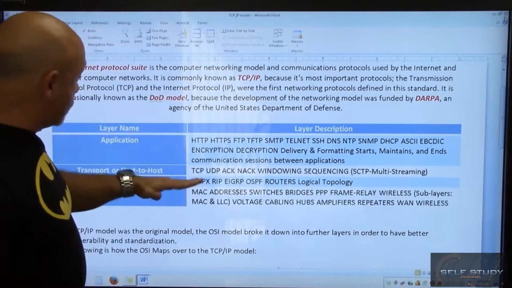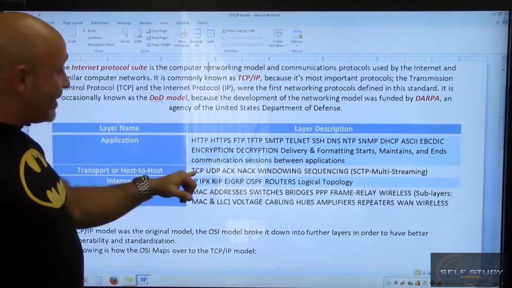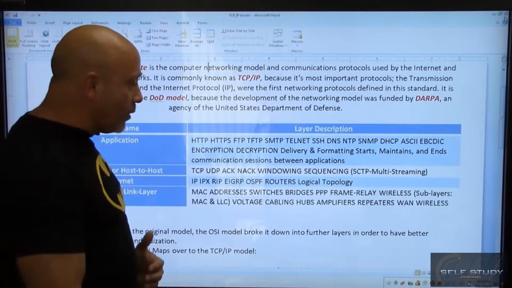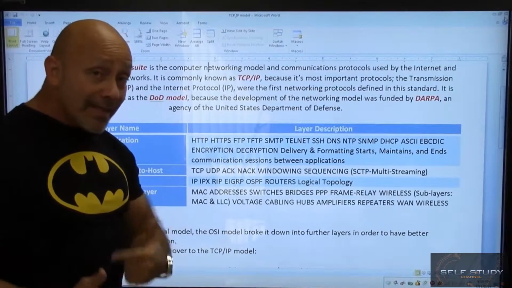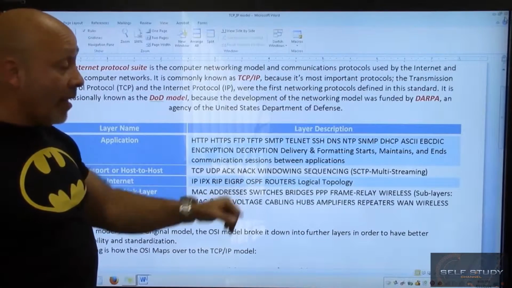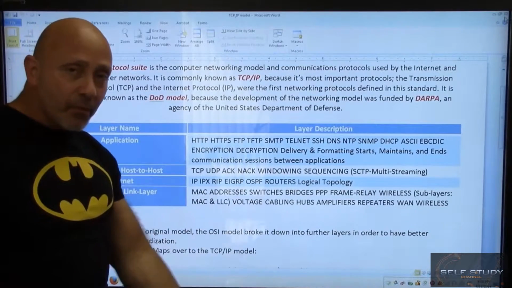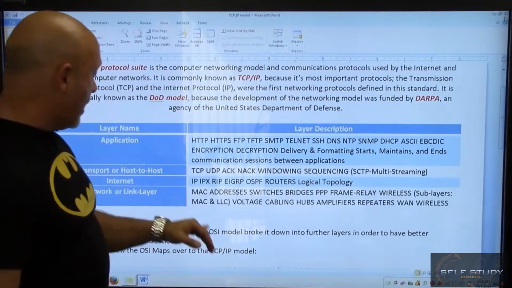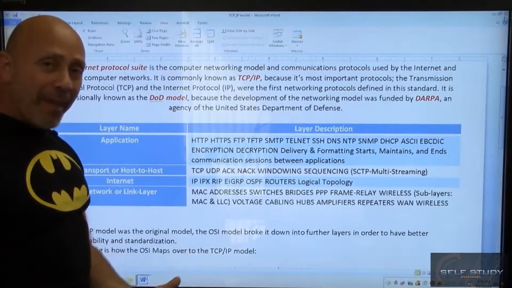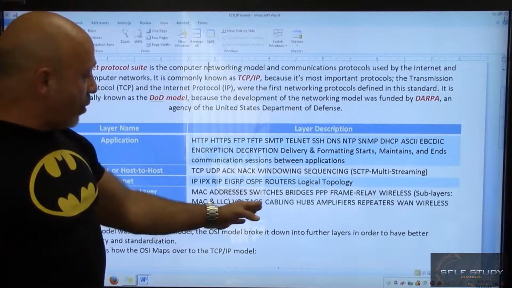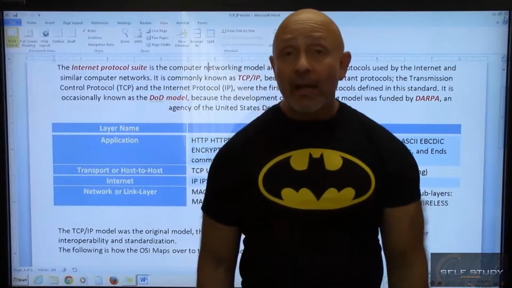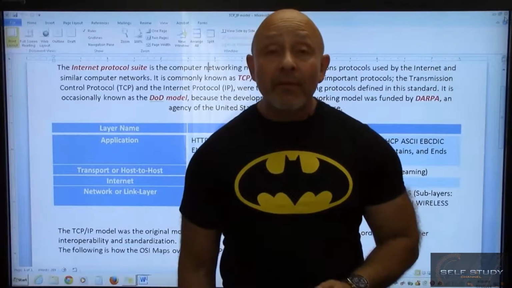Then we go down to the transport layer. Look at that. Now we see TCP, UDP, the acknowledgements, the windowing, the sequencing. These have got to sound familiar to you. Internet layer: the routing, when we deal with IP addresses and routing protocols. And then we go down to the network layer that deals with switches, bridges, MAC addresses. And then we deal with the cabling and hubs. That sounds just like the OSI, but the OSI does it in 7 different layers.